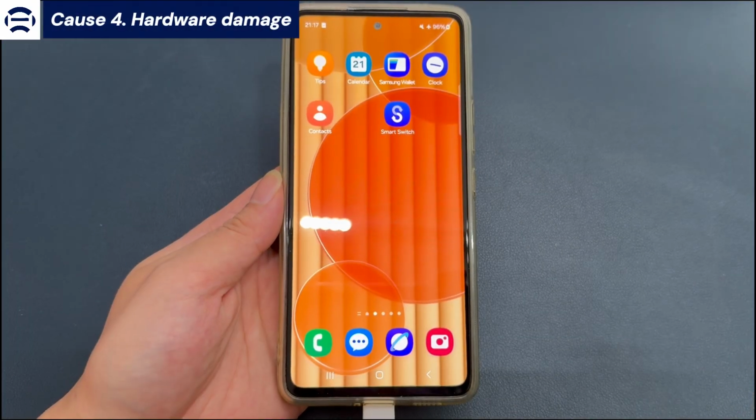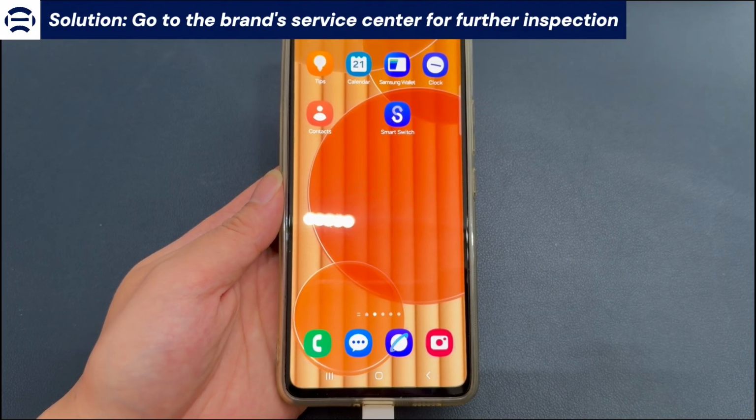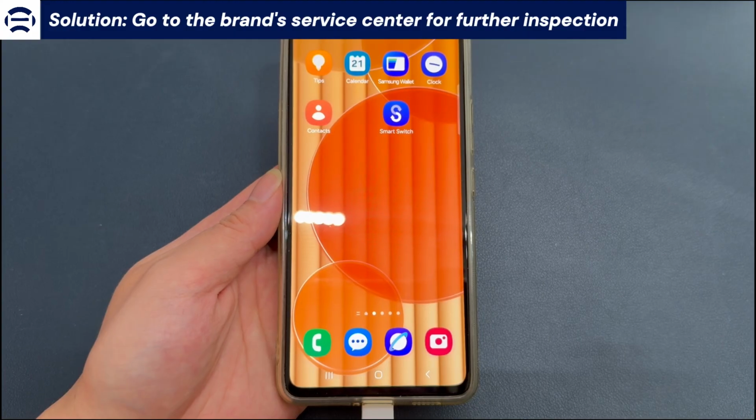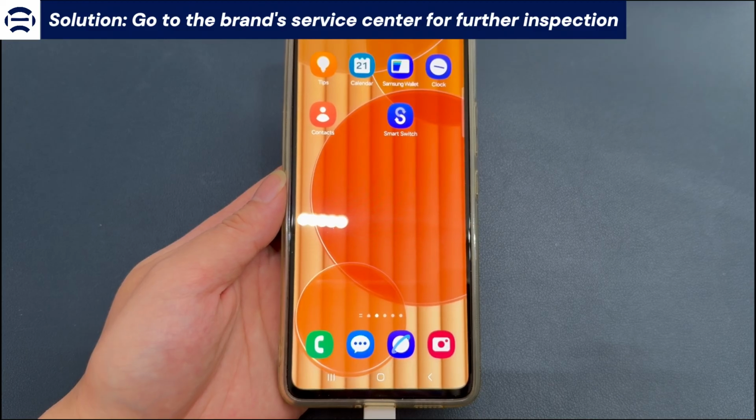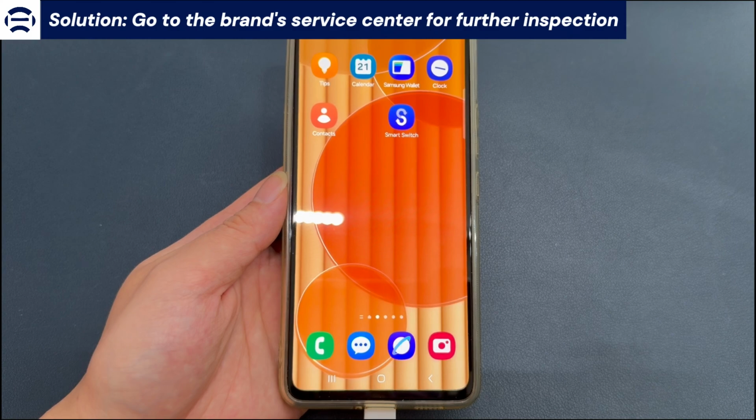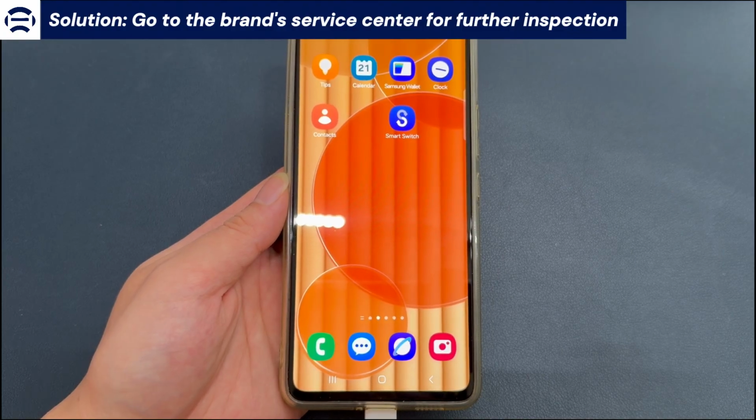Cause 4. Hardware damage. The solution is to go to the brand service center for further inspection. If you have tried all the above methods and the problem of not being able to access recovery mode on your Samsung phone still persists, we recommend that you take your phone to the brand service center for further inspection. They can check if there is a problem with any internal hardware of the phone. If so, you will only be able to repair it or buy a new phone.